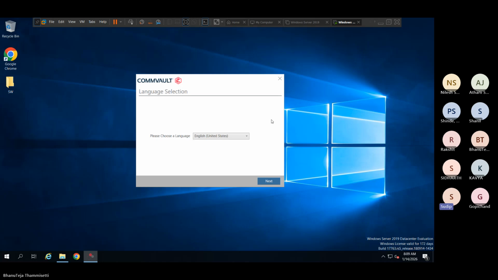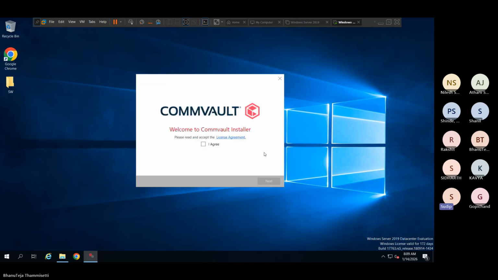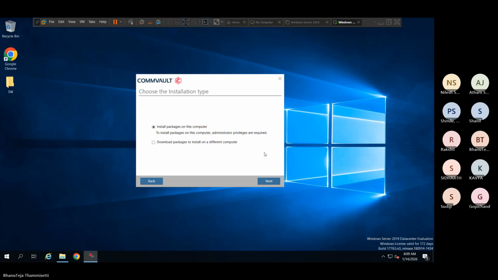Now the first screen during the Commvault installation is choosing the language. So generally we choose English United States. Click on next. Then this is the end user license agreement. You have to click on I agree to proceed to the next step. So it is asking now, do you actually want to perform the installation or only do you want to download the packages to later install Commvault on a different computer?